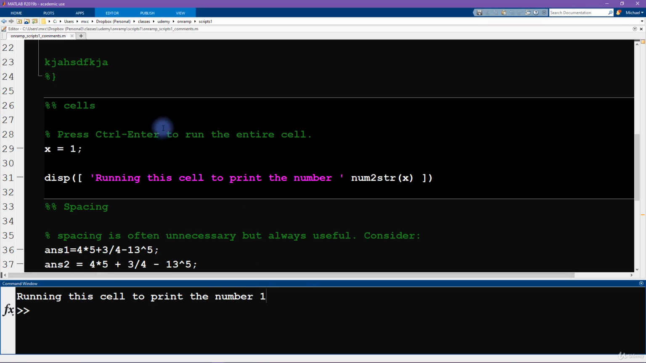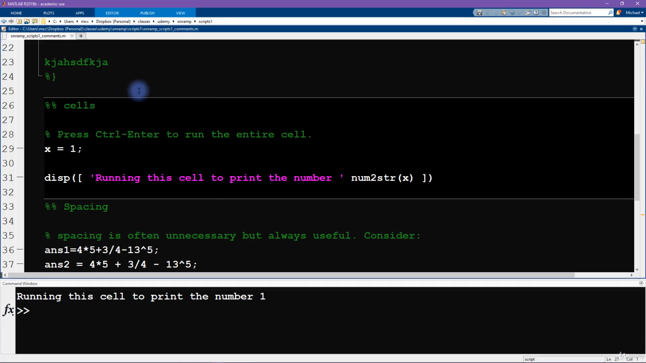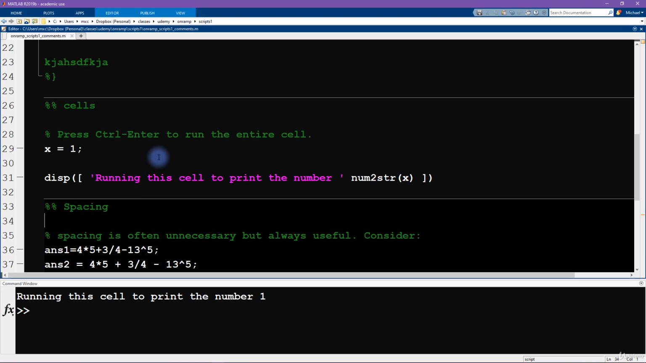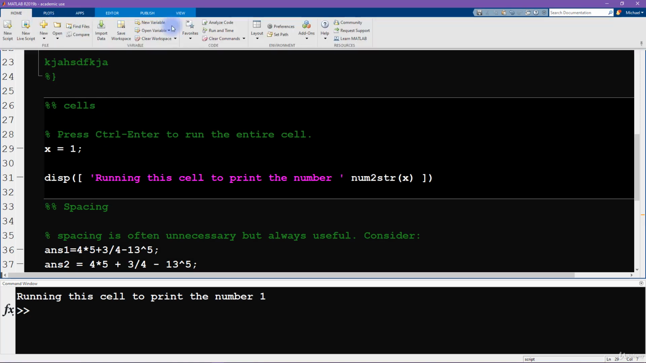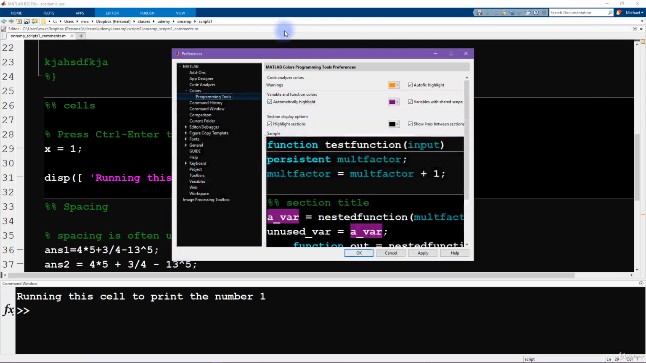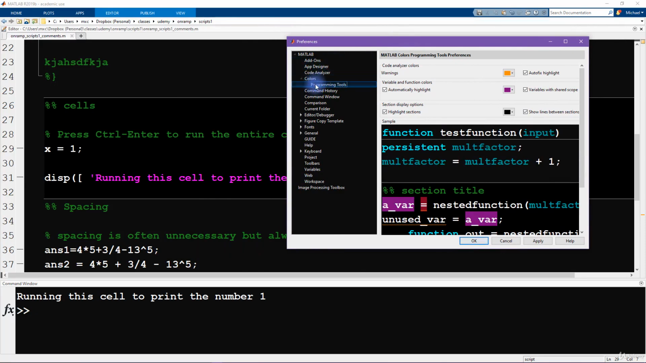Now, if you are changing the color of your MATLAB desktop interface, then it's also a nice idea to make your cells be a different color from the other cells. You can see here that I have my cells be a little bit darker. Maybe you can't see this. I think I will change the color. So I'm going to click on the Home menu option and then Preferences. And now I click on Programming Tools. And then in Programming Tools, you want to look for Section Display Options. And then we can uncheck this, and now they're not highlighted.